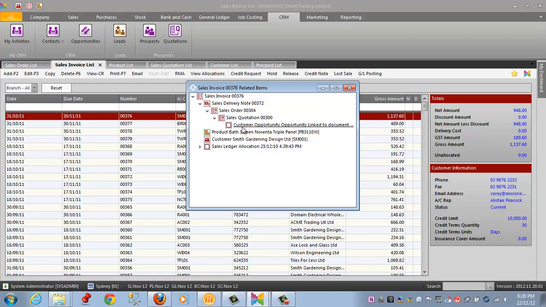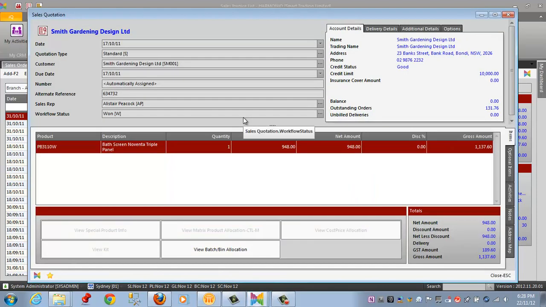So we have a sales quotation, which has led to a sales order, sales delivery note, to the eventual sales invoice. And the customer might be querying the price that they received on the invoice, that it's different to the quotation. So you can quite quickly pull up the sales quotation, check the pricing, and reply back to the customer.